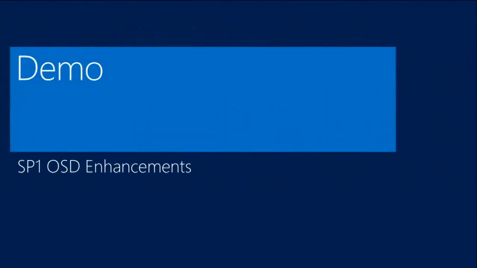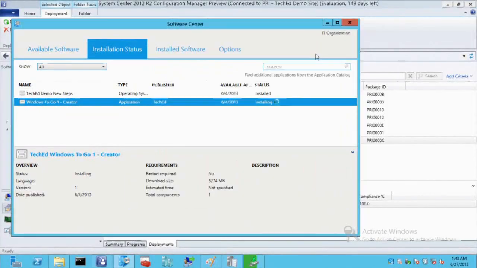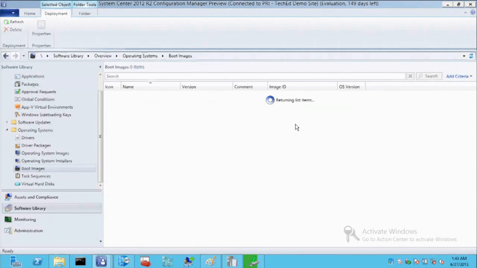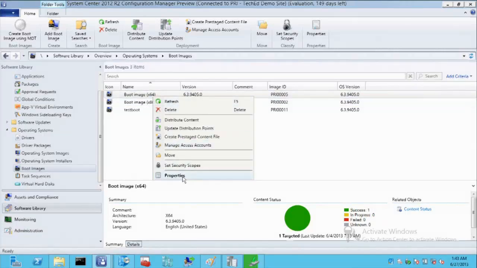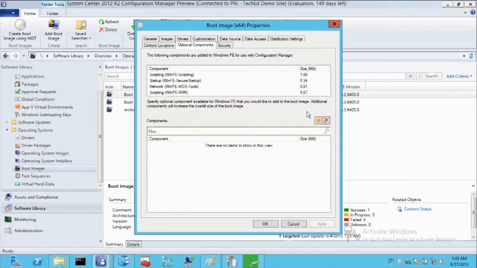So let's cut back over to the demo box. This is clearly not done. So let's go to the console, and we're going to start with the boot image properties. So we'll go here, and let's pick the 64-bit boot image, check properties, and it is under optional components. And so you see here, these are the components that are included natively in the boot image, and then there's some additional stuff you might want to add.